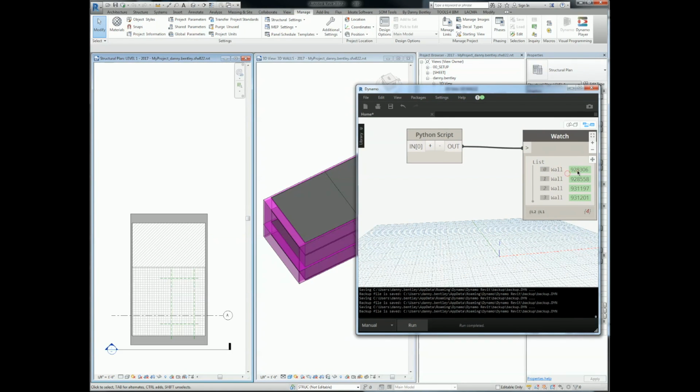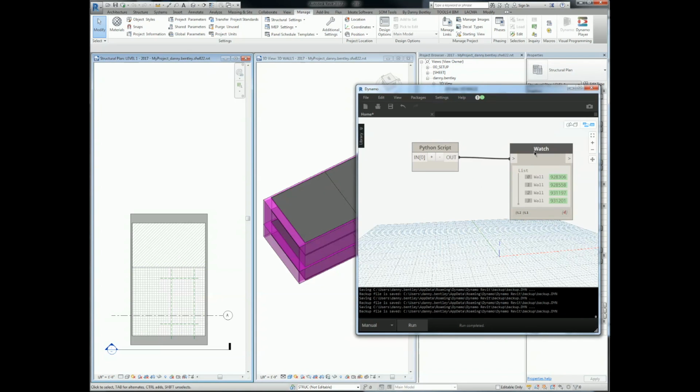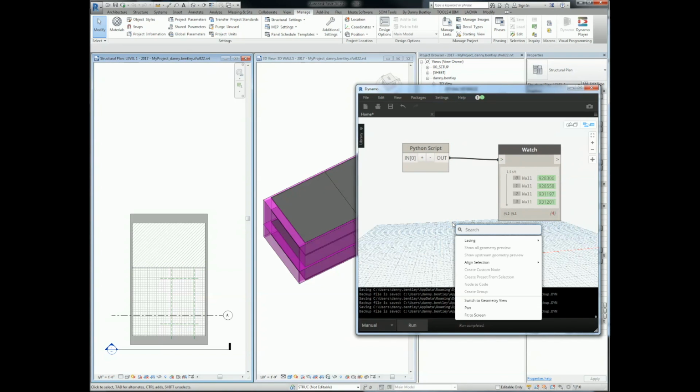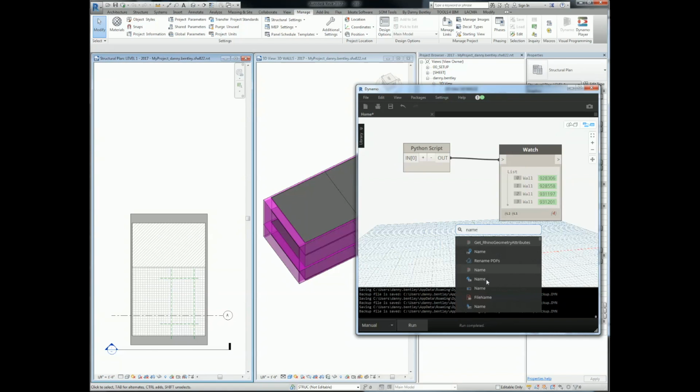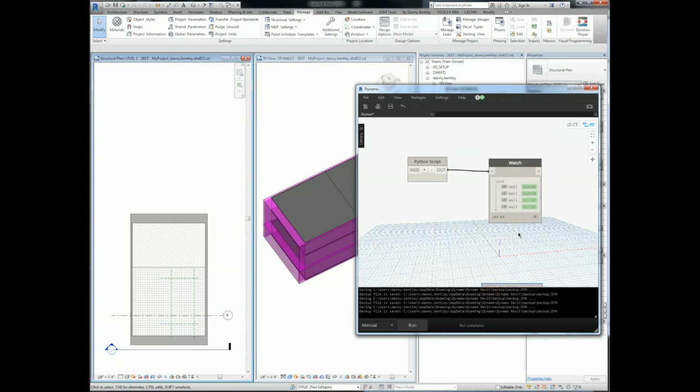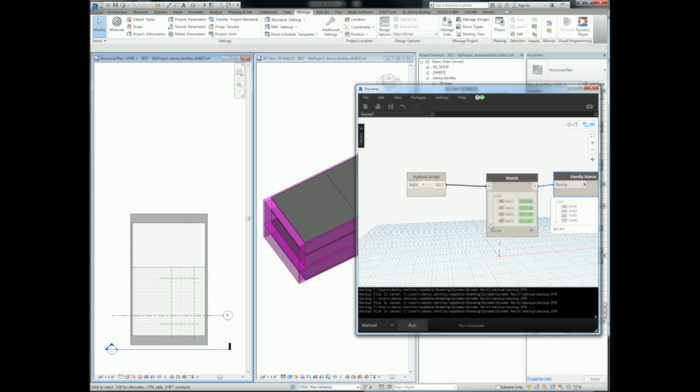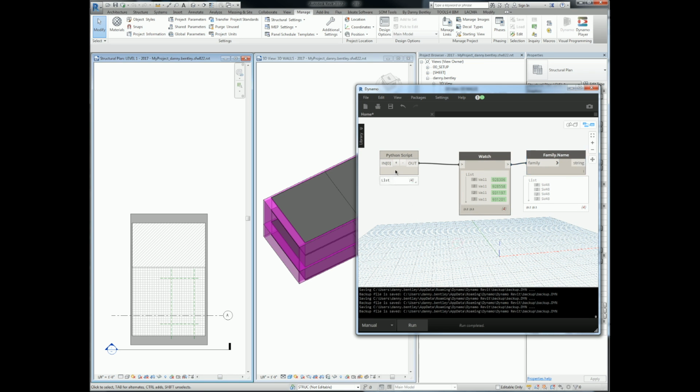The element IDs in the wall don't really tell us very much about the information here, so what we'll do is we'll just get the name of the family. That way, if it equals 48, you can see that this filtered them out to get just the 48.